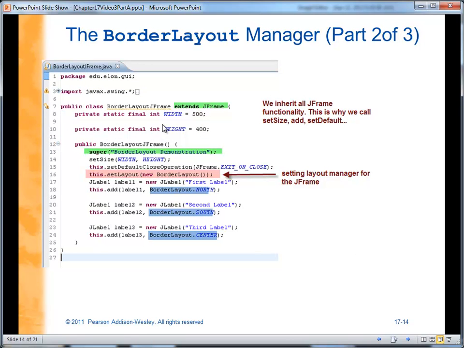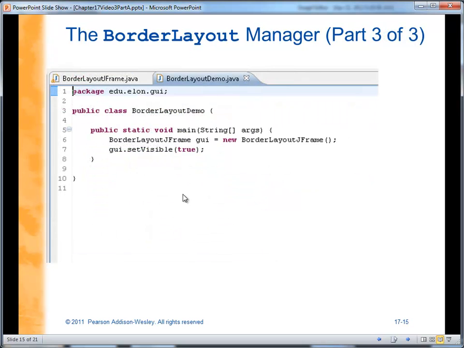So we have a border layout JFrame class that extends JFrame. That's a good practice. In the constructor, we're going to call super and give it the title that we want on the instance. We're going to set the size to be 500 by 400. We're going to set the layout to be an instance of a border layout. Then we're going to create the 3 labels. So I create my first label, I put it in the north. I create the second label and put it in the south. I create the third label and put it in the center. Now the order I do these in doesn't matter. I create my main application where I created the instance of a border layout JFrame and made it visible.